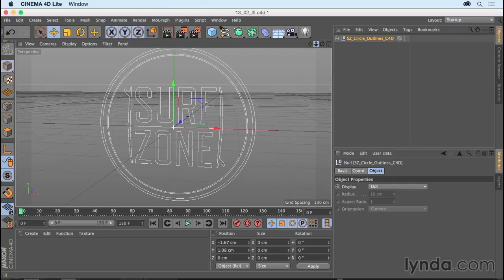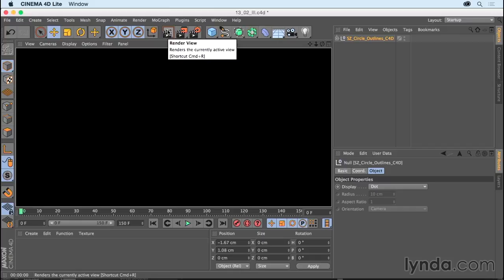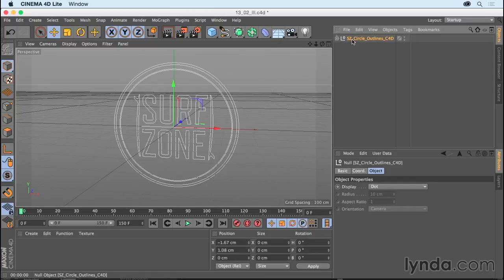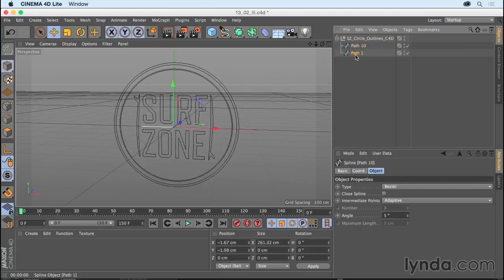And the next icon I can click and drag back so we can better frame things up. Now in order to see what this looks like, I need to go up here to this render button. And when I click Render View, notice I'm not seeing anything. Well, if I go to the Objects Manager here, you can see I have an object, and this is known as a null object. And if I click the plus button, I can see I have two paths that are in here, path 10 and path 1.